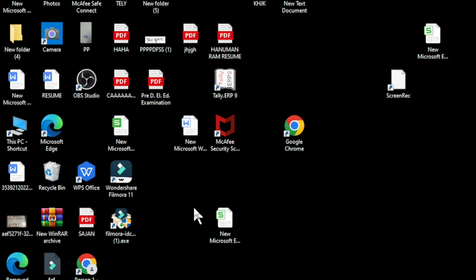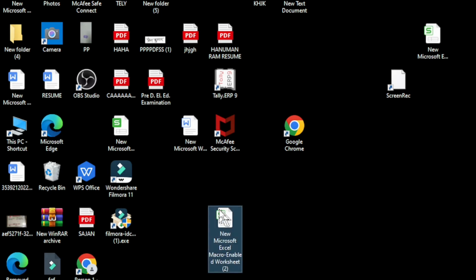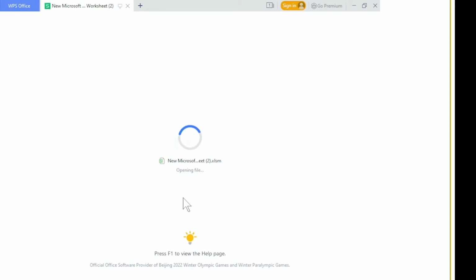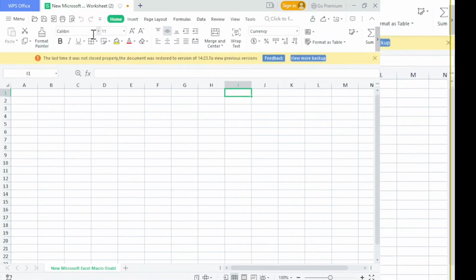Some interface will open in front. This will tell you the same process as the original Excel sheet. Now you have zero here to enter. Today we will discuss the home tab. WPS Excel is more advanced than the original Microsoft Office, a more advanced version.